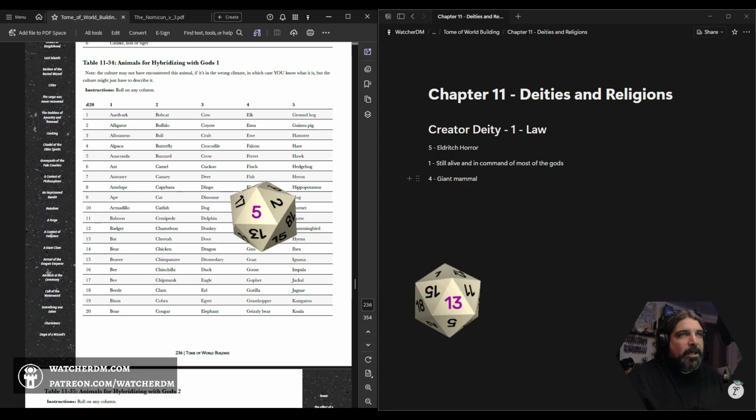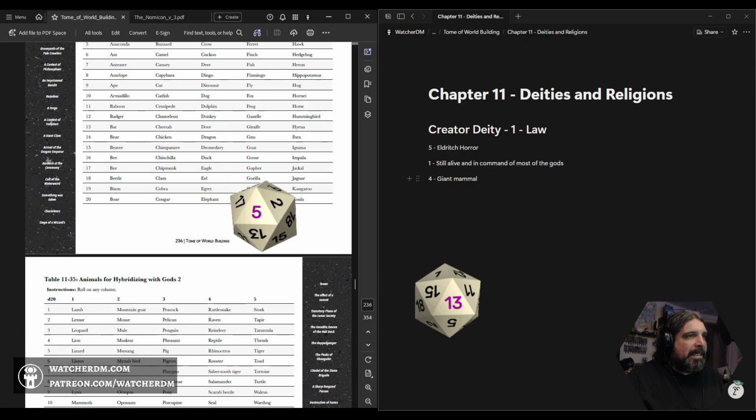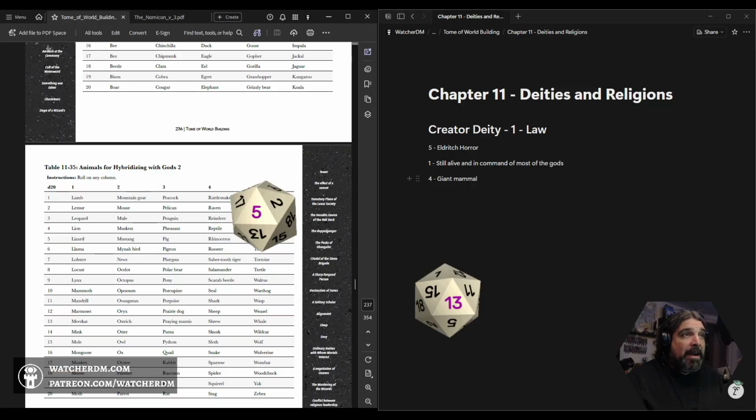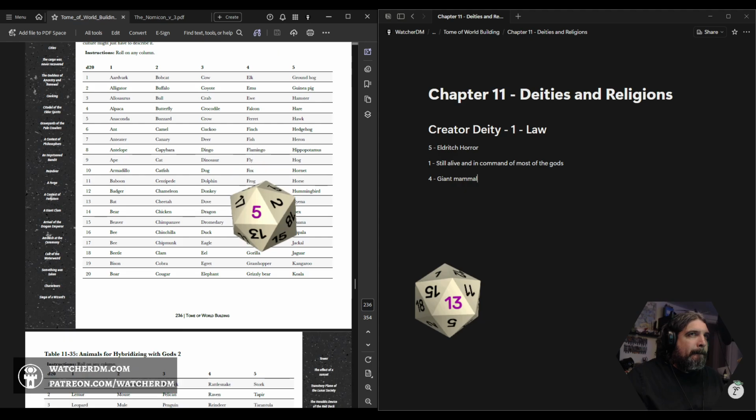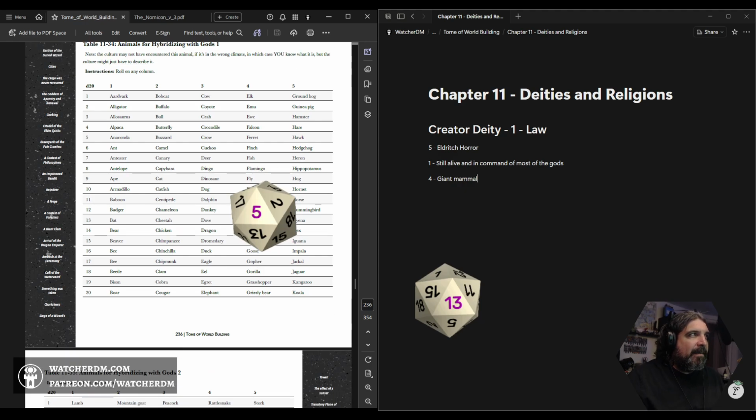Anaconda. We saw the new anaconda. It's kind of hilarious. Ferret is the only mammal for 5 on this table. While I love ferrets, I must say no. Mustang is pretty cool. Pig is a good one. Rhinoceros is also a good one. And so is tiger. A law god. Kind of like pig. Let's see what 13's got to offer us.